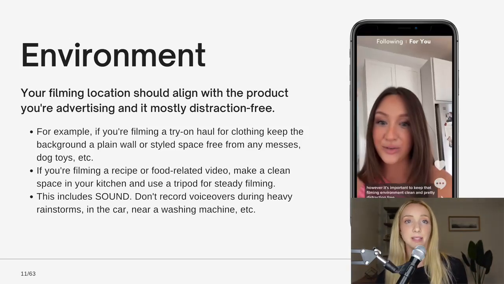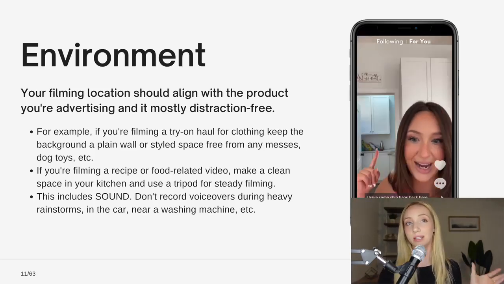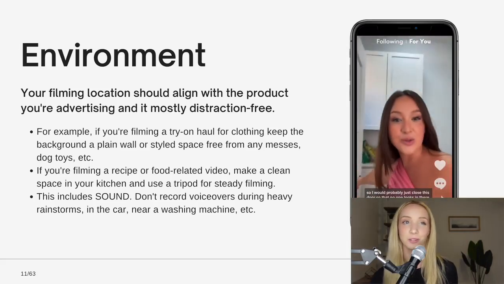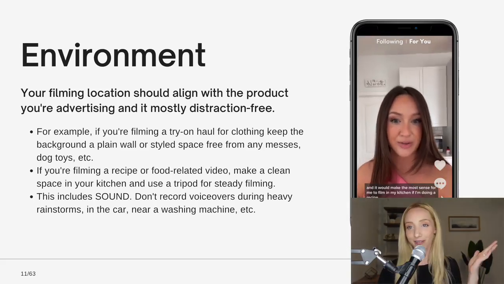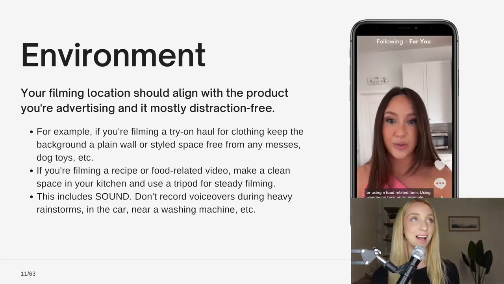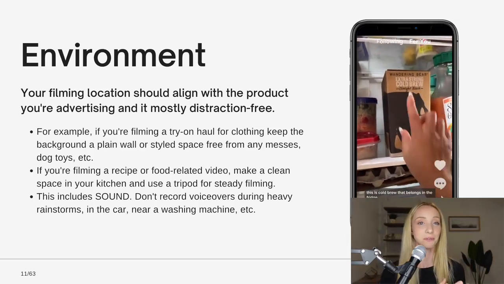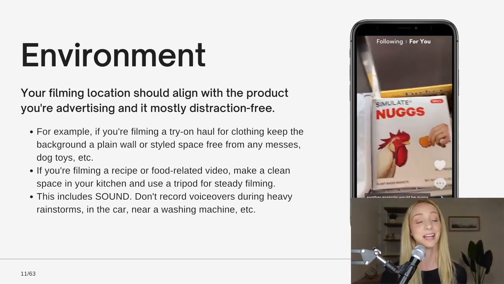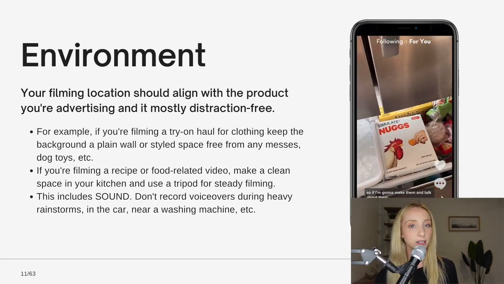So I always say, especially for clothing brands, try on the clothes between a plain wall or a stylized space that's free from messes, dog toys. It's funny because sometimes with these little tips, like don't have a dog toy in the background or a mess, I work with so many content creators and influencers, and sometimes if you don't say these things, you'll be surprised with what comes back in the content. So it's always good to just reiterate these points with content creators.